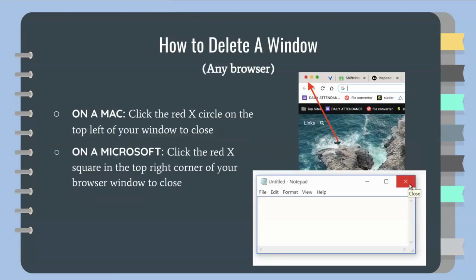To delete a window on any browser or on a Mac, click the red X circle on the top left of your window to close. On a Microsoft, click the red X square in the top right corner of your browser window.